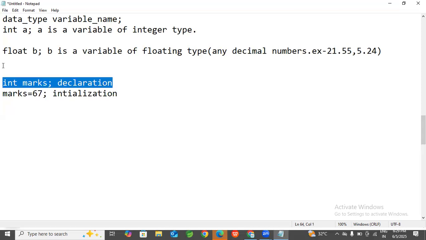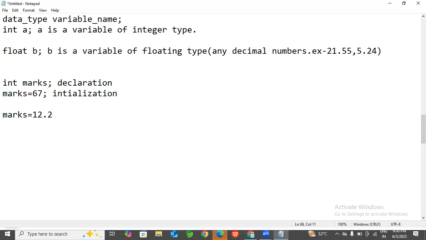So declaration is nothing but which one you would like to use, and initialization is how you are using it. I'm giving values. This is called initialization. In the same way, for example, if I say here marks equal to 12.2, will it accept? No. It will take only 12, it will not take the decimal part. Why? Because an integer doesn't accept floating values. So that's why I can't give it like this generally.